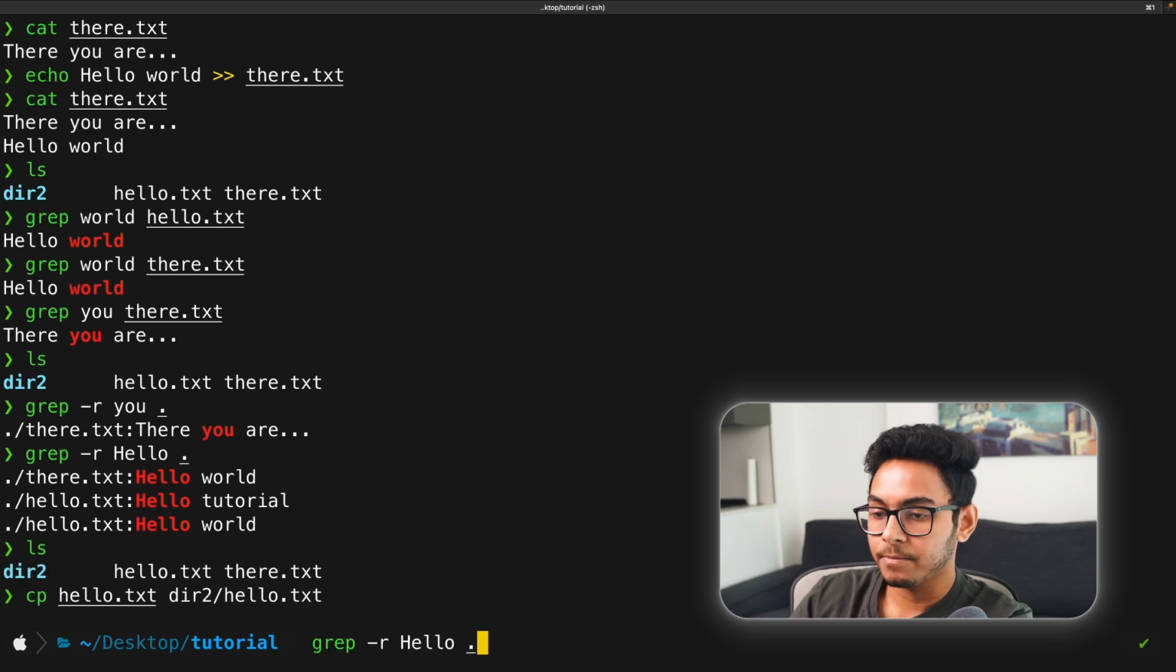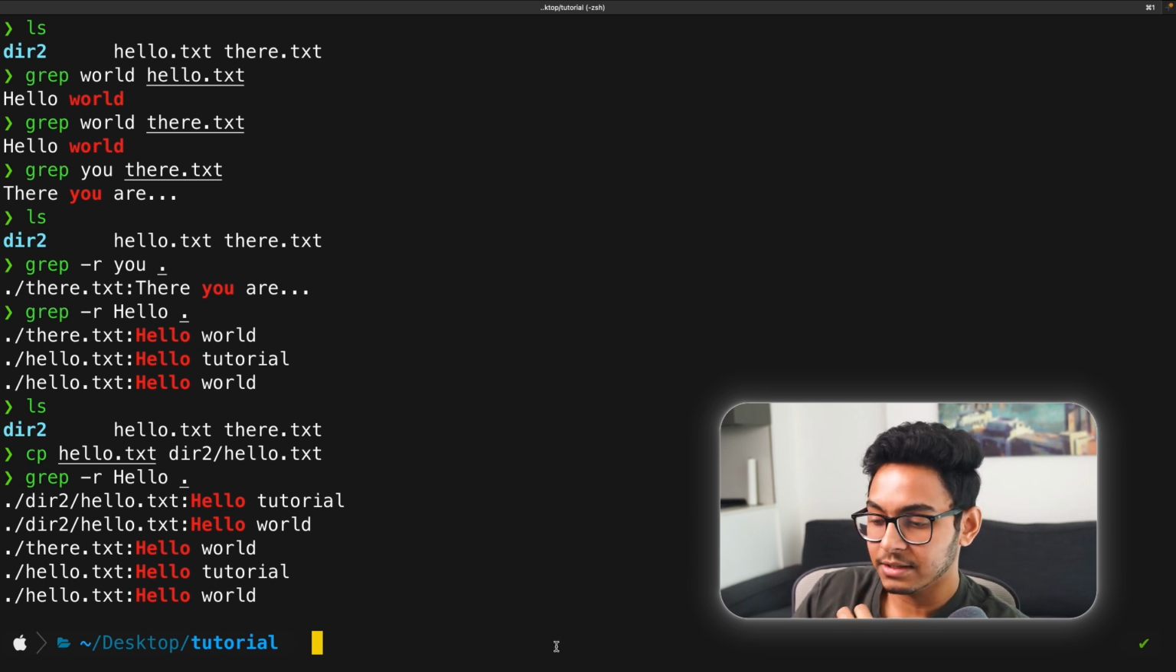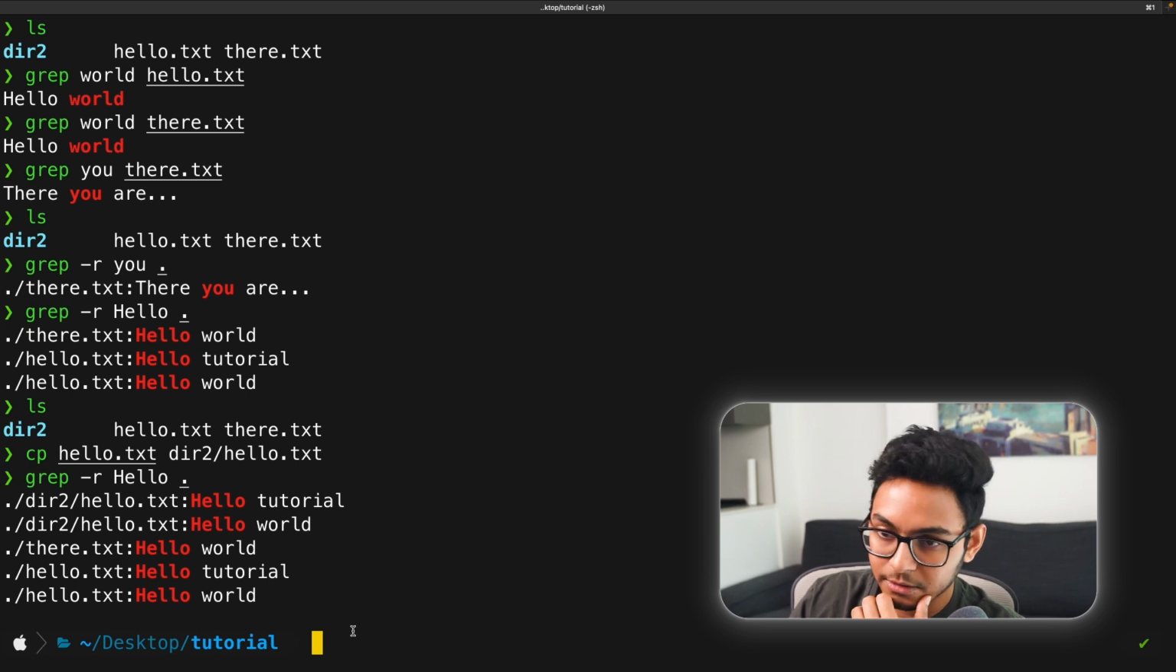So now if I run the same command, grep hello and then dot, it should also list the files that are present inside dirt2. So grep is really useful when you want to search for some word inside multiple files. If this directory just had like 1,000 files and we wanted to search the occurrences of the word hello, then we can do that easily using the grep command.